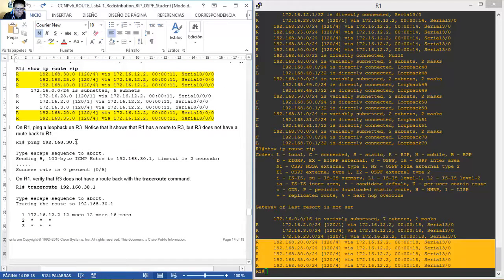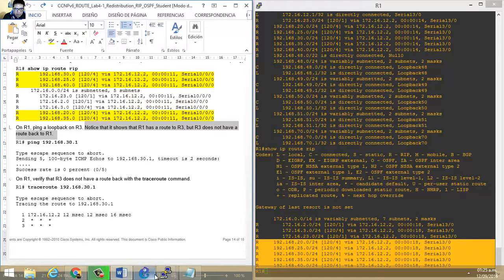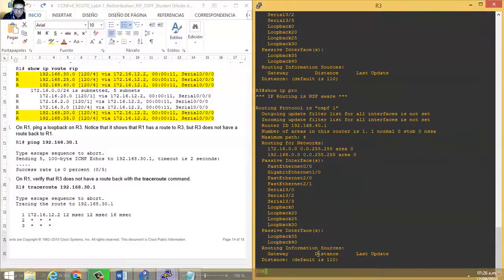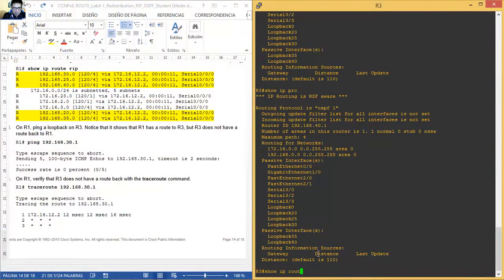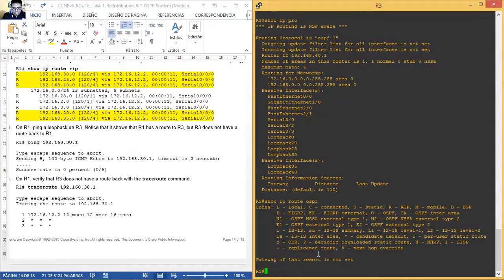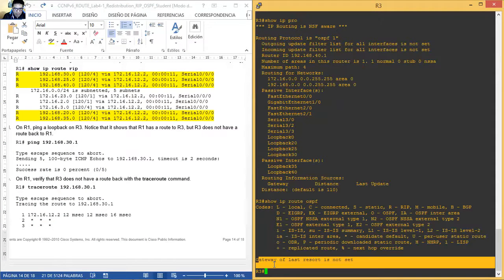Notice that it shows that R1 has a route to R3, but R3 does not have a route back to R1. Okay. Show ip route ospf. Okay. Now no routes to R1.